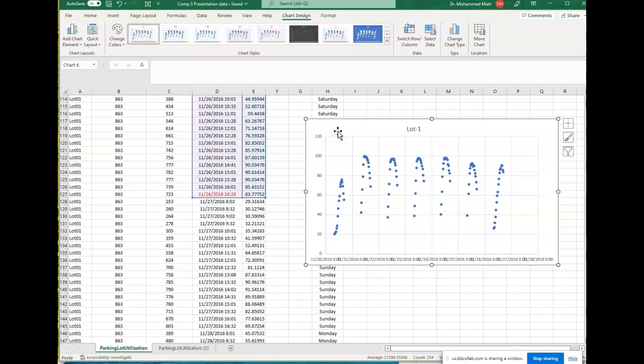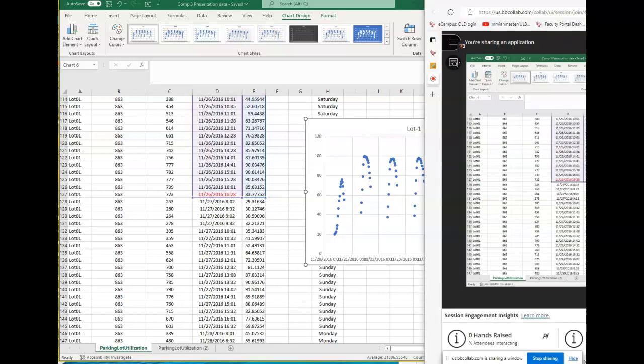For lot 1, then you can do the same thing for lot 2. You can do the same thing for the lot 2 also.